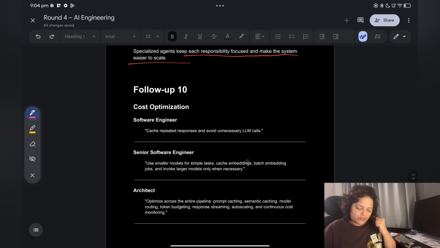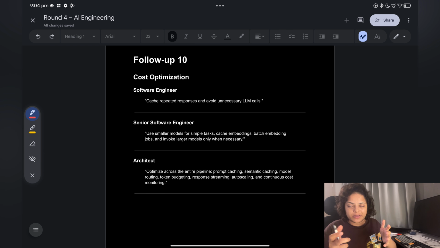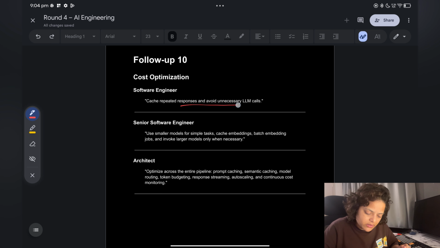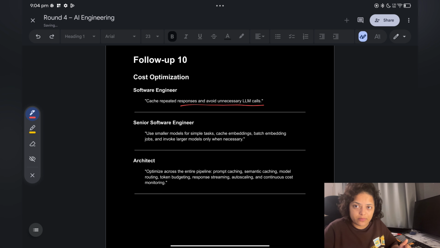Now the follow-up question, the tenth, is related to cost optimization. How will you optimize the cost here? The software engineer will say that here the concept of cache will come. Instead of calling the database again and again, just send the response from cache. So cache is associated with cost optimization everywhere. So cache repeated responses and avoid unnecessary LLM calls. LLM calls are chargeable.